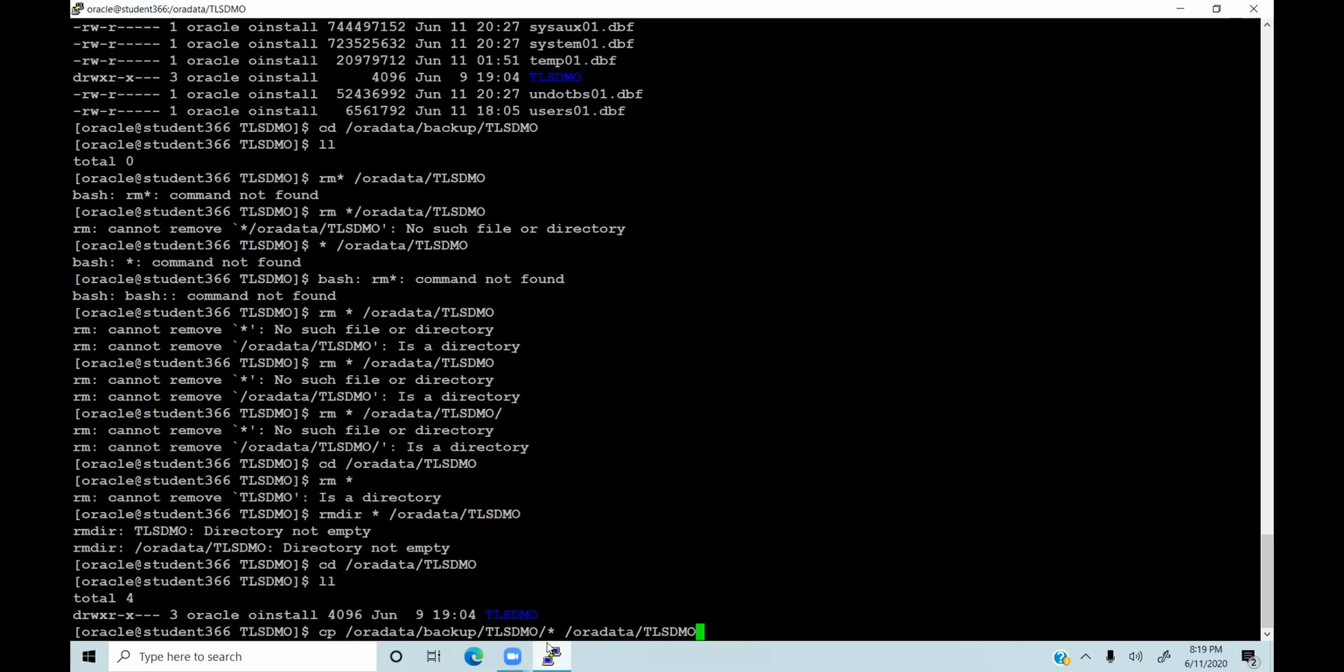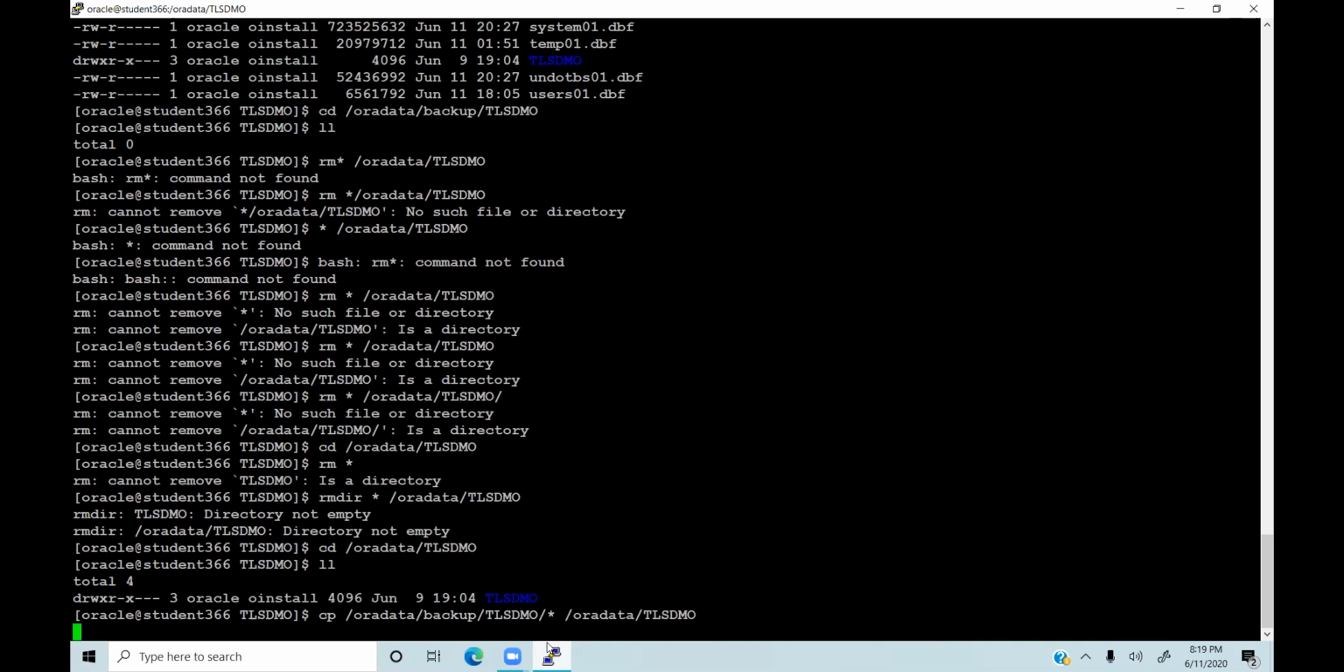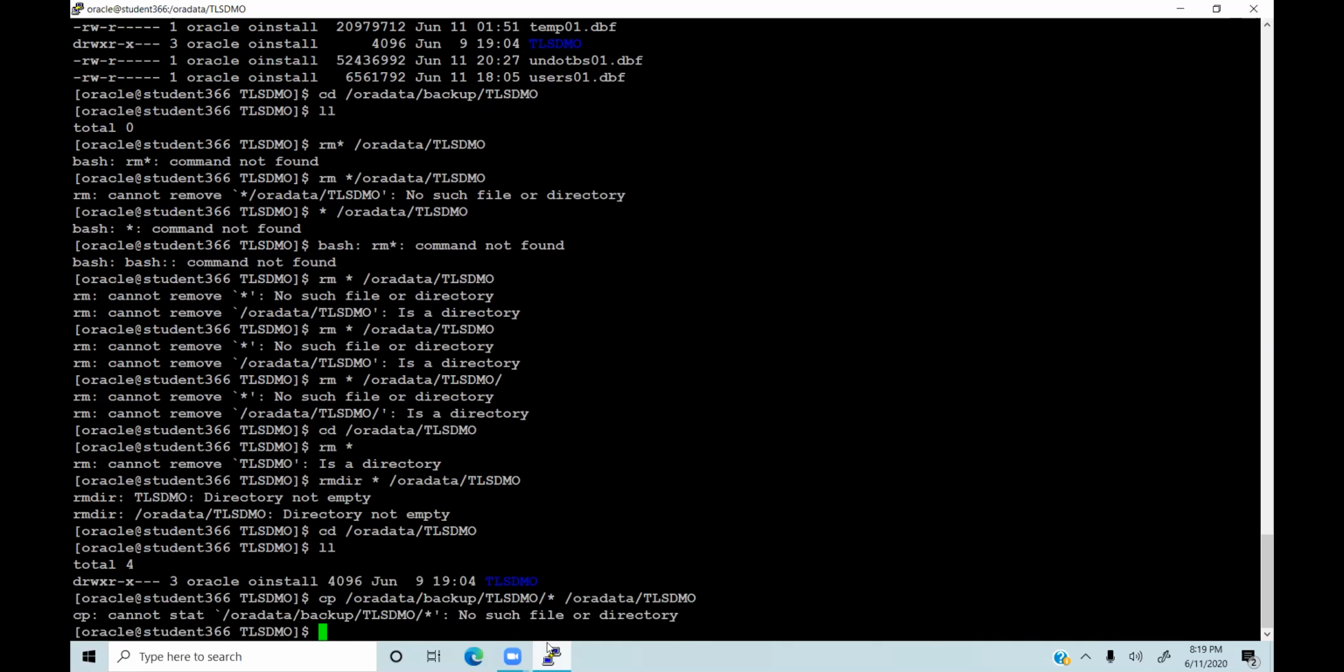I think that's the command. Yes, we have to put a slash on the end. No, it says no such file or directory. cp or a data backup. So we are copying now from the backup location to the live location. I don't understand why we are copying from the backup location to the live location.